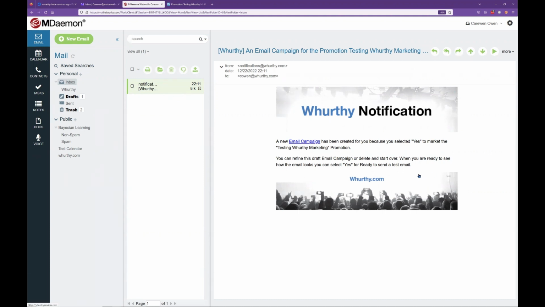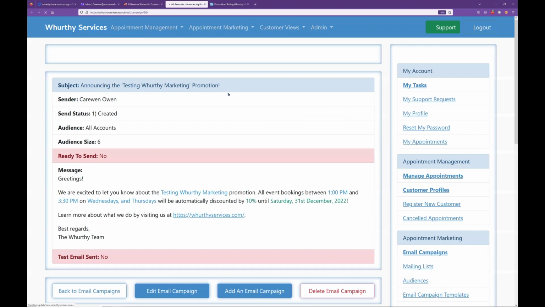When you are ready to see how the email looks, you can select yes for ready to send a test email. So that's going to make much more sense. In effect, those are just the written instructions for what we're about to see when I click on this email campaign link. So this takes me right into the email campaign. Now, I could have clicked on email campaigns and then clicked on the link to this, but that link right inside the email allowed me to get straight to this.